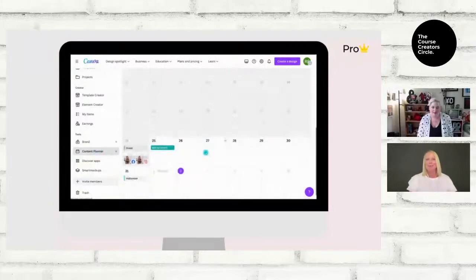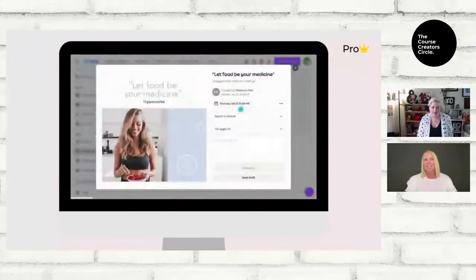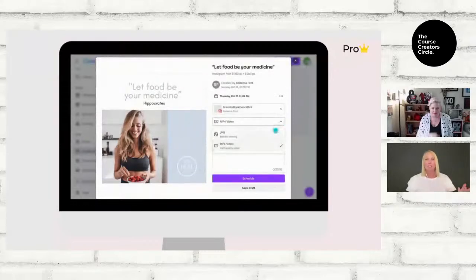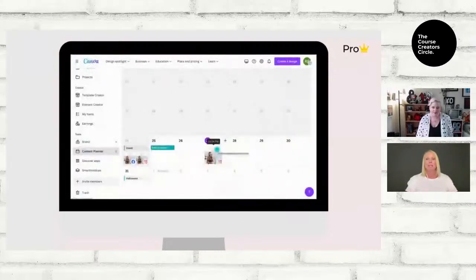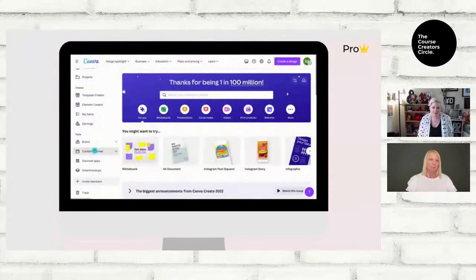okay, so we also have a built-in content planner that you can use to save loads of time. You can plan ahead and never miss a post, and you can do this from your desktop or your phone. Here you can see we're scheduling a post for Instagram, and I've connected my Instagram business account in Canva, which allows this to happen.